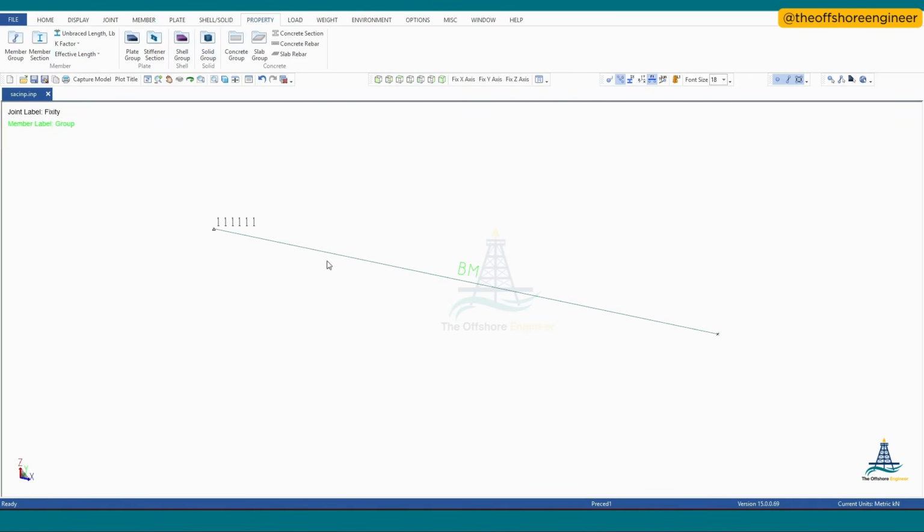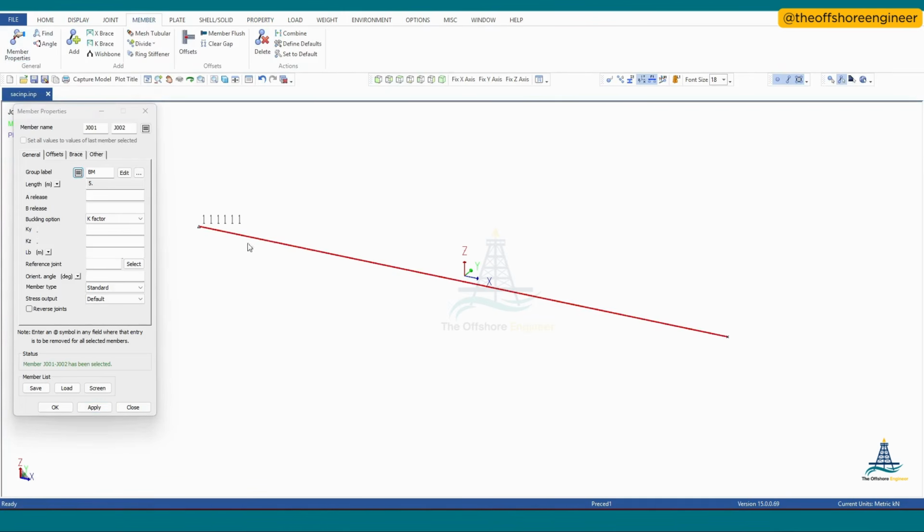LZ and LY will be based on the local axis of the beam. If you look, this is the local axis. In the local axis, the X will always run from the first joint to the second joint of the beam. So you can see this is the first joint and the second joint.